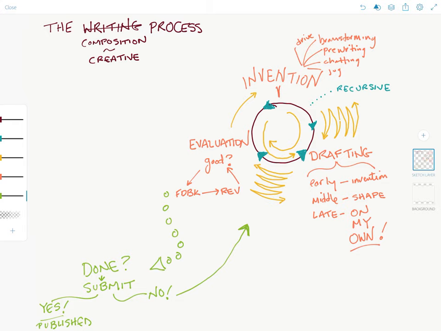So as you've seen here, I go back and forth between invention and drafting, and then back and forth between drafting and evaluation. I spend a lot of time mostly in drafting. You might spend a lot of time inventing, thinking up, planning, so that by the time you actually execute and draft your project, you've done so much thinking that all you have to do is get it down on the page, right? So, yes, your process is individual to you, but everyone should have a creative or composition process, something to help guide your steps as you design, develop, plan, and execute. What's your writing process?